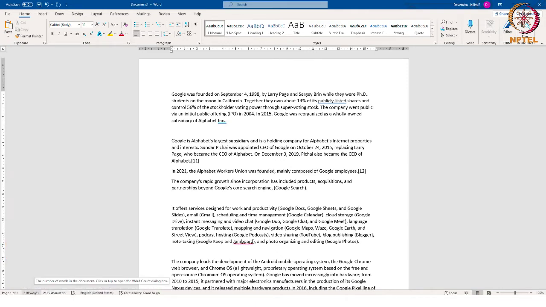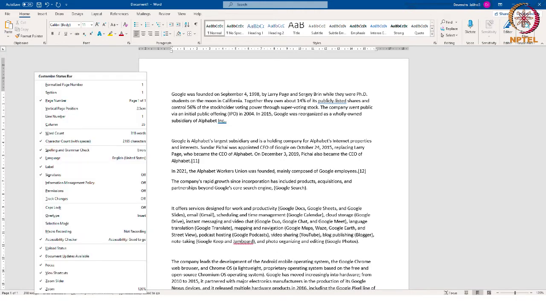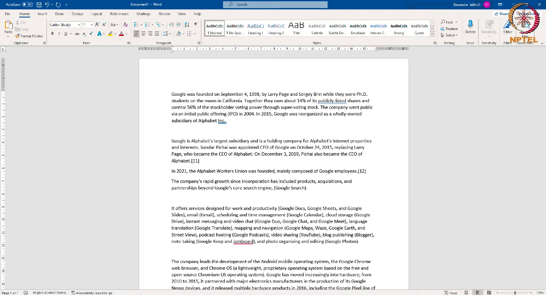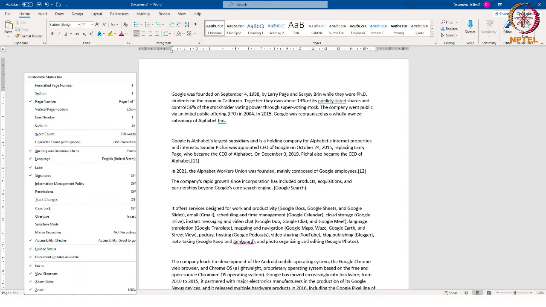This would not come up if you right click on it and take off the word count and character count option shown in the list. So in order to bring it back, we can simply right click again and go to word count and click word count option as I am showing now.